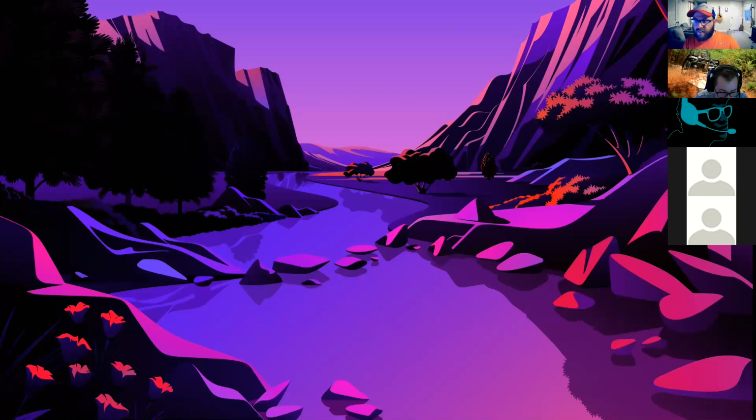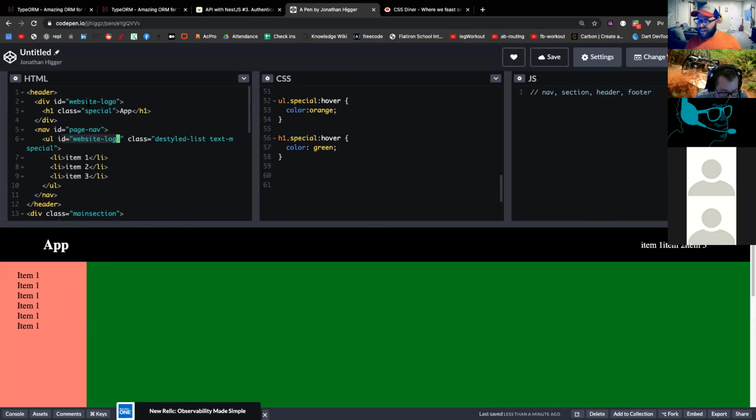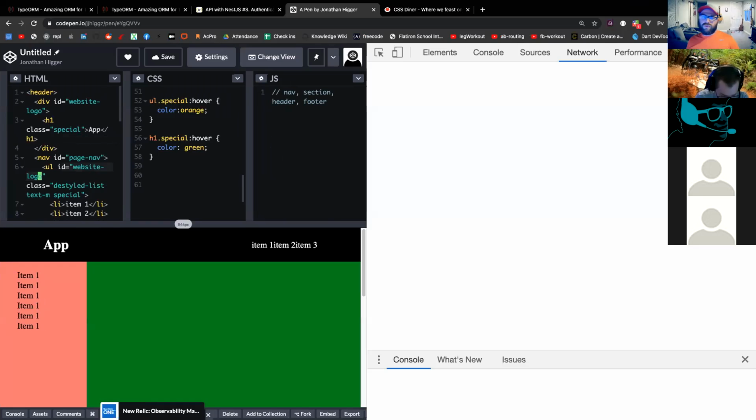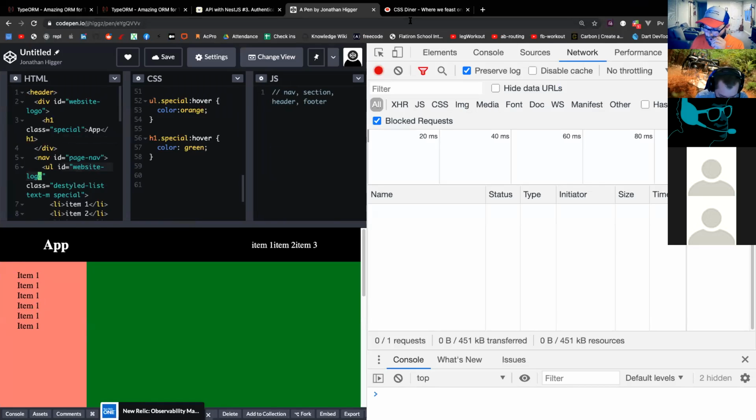Let's try it. Does that make sense? Yeah, that makes sense. I think if you try it out and open up your dev tools, you'll render a warning. It's a warning though. It doesn't break your page, but it will be like, dude, what are you doing?